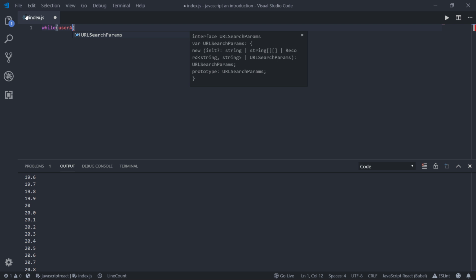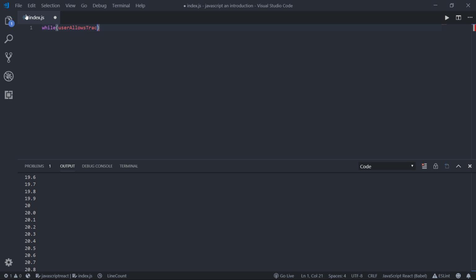We can say while userAllowsTracking, trackUser, and obviously the code for trackUser would be in here. So it'll come in, it'll say, okay, user does allow tracking, repeat that, then it'll go back, does user still allow tracking? Yes, and it'll go on and on and on until user doesn't allow tracking.